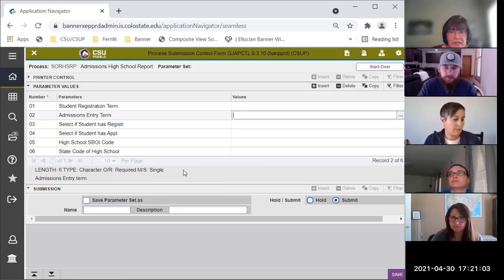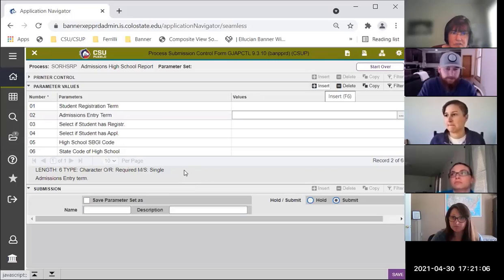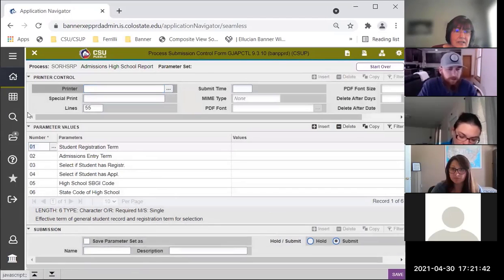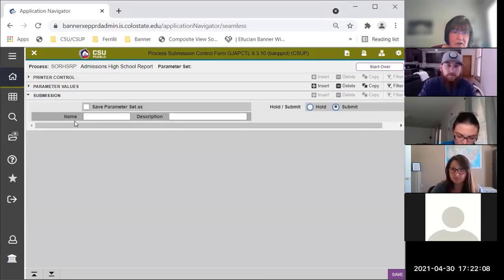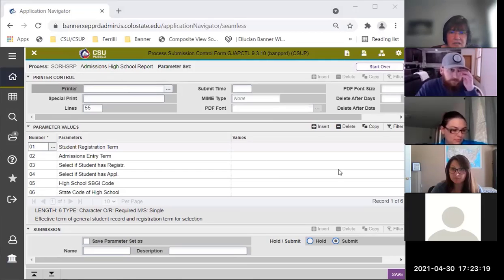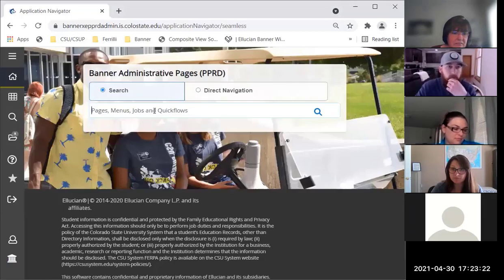Now, if there's something you want, just like the other forms, you click the insert. So you can add and you can define what you want to work in them. And then the bottom part here, the submission part. You want to save this. You can give it a name. So say you only want high school information from a certain county in Colorado or a certain district. You can set these up and save it, give it a name and a description, the parameter set that you want. The next one, the student summary report, one of my faves.